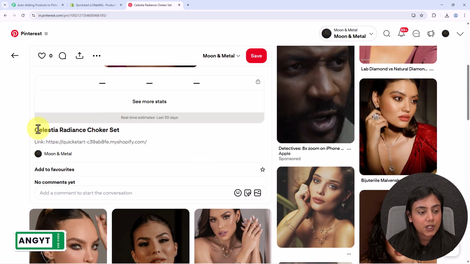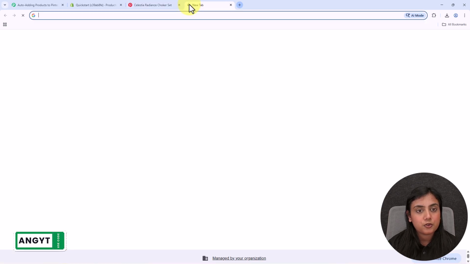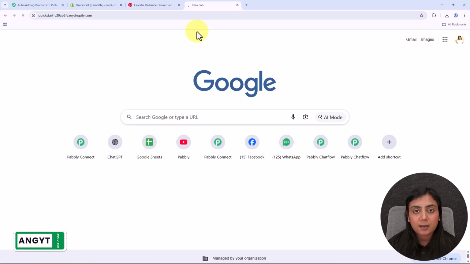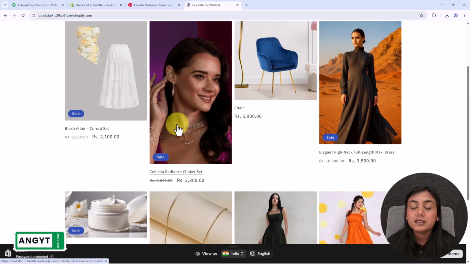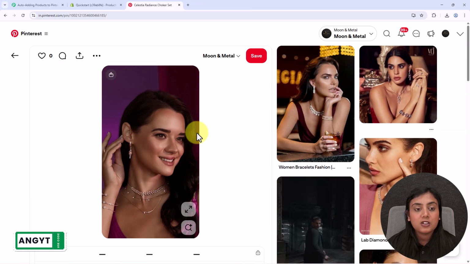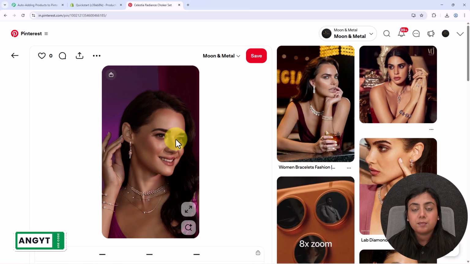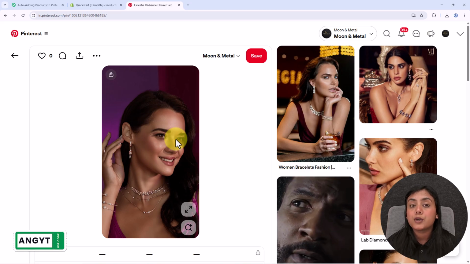If I scroll down, this is the same name and you can see I've received the link of the store. If I'm going to copy this link, open it on a new tab, my Shopify store is going to appear in front of you, and from here the purchase can be done by that viewer. Okay. So this is how the pin is automatically shared on Pinterest, and Pinterest can be the sales machine of your business from today itself.